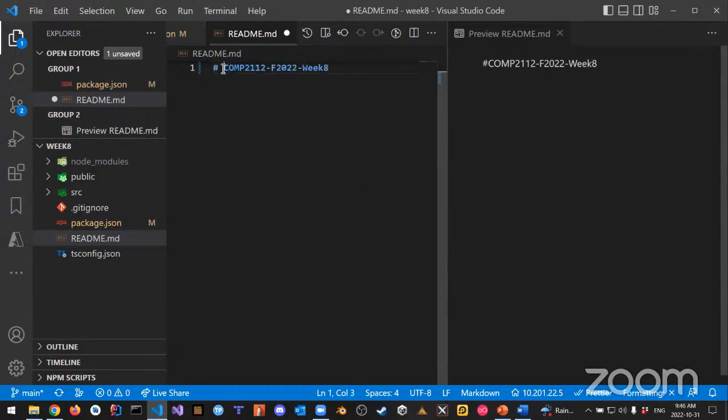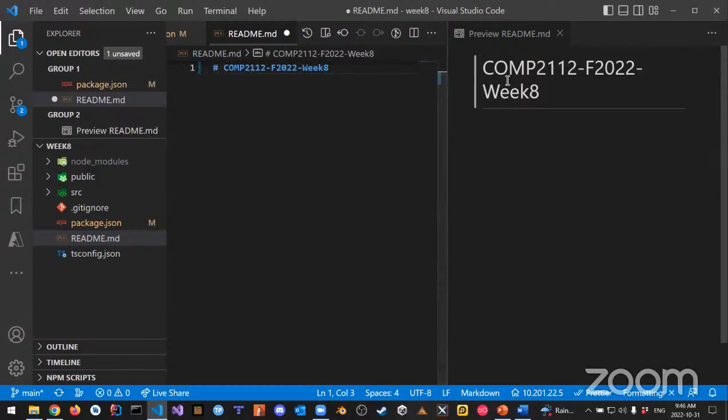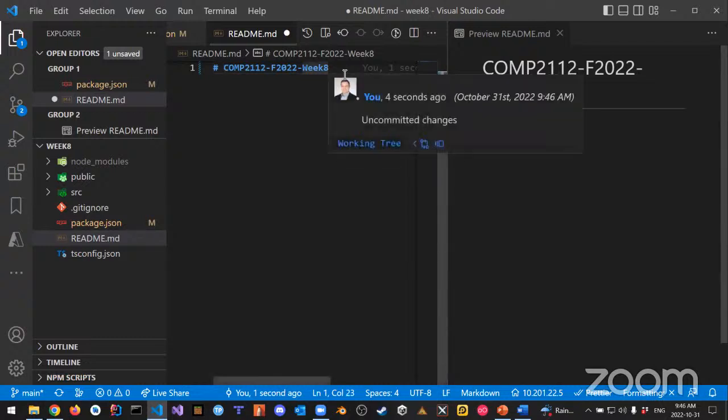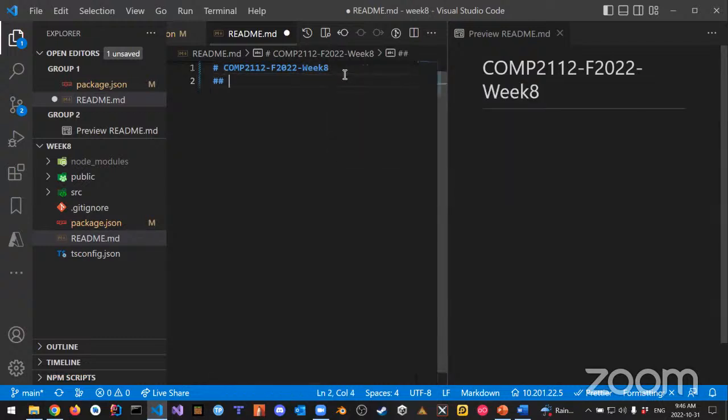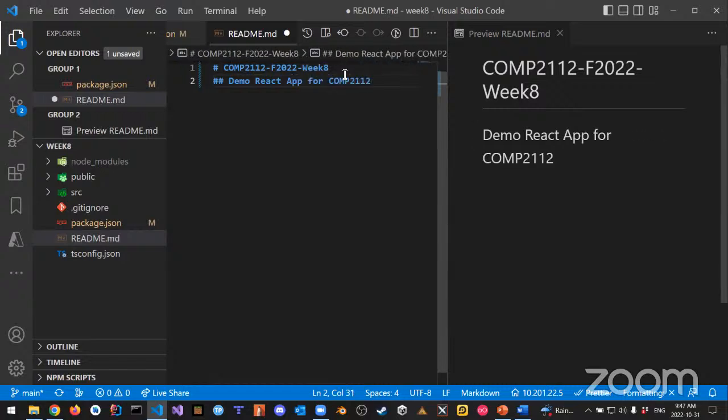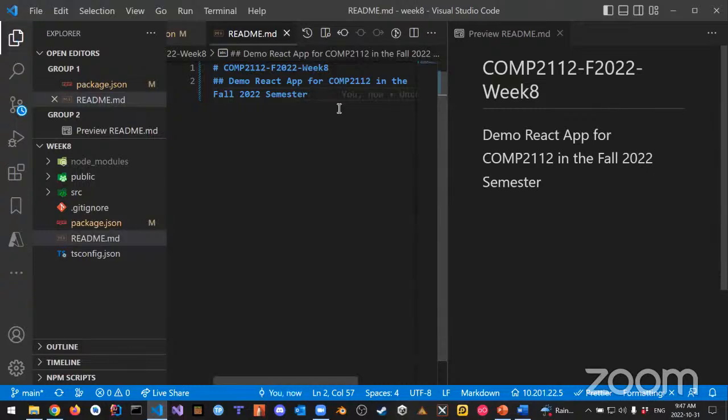Remember the hashtags: if you put a space in between the hashtag and this thing, it acts like an H1 tag. Here's an example of the reader, right? And I can put a double hashtag and it'll act like an H2. So demo React app for COMP2112 in the fall 2022 semester. So you can see what it does. This is our little documentation. And that's my README file. My README file has changed.